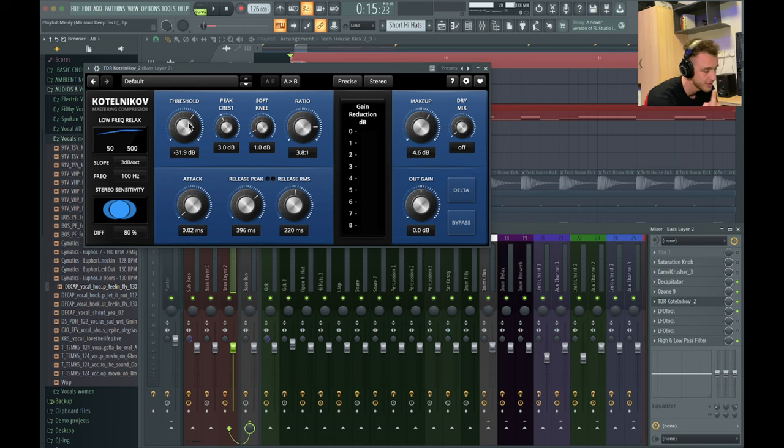What I always do, first step is bring the threshold down until the compressor gets the signal. Then second step is try different ratios. Try 3 or 4:1, 5:1, 6:1. Don't overdo it. Just be really careful with that.